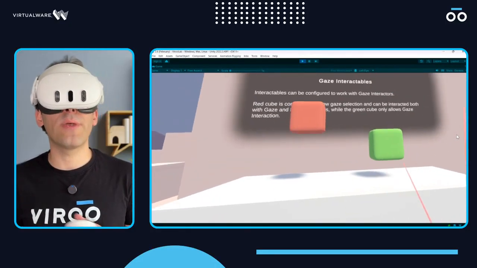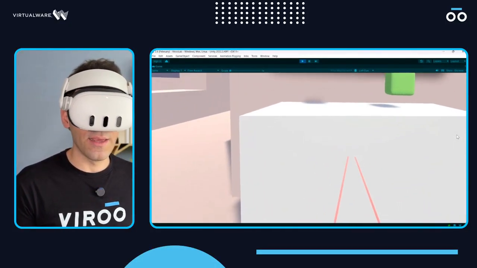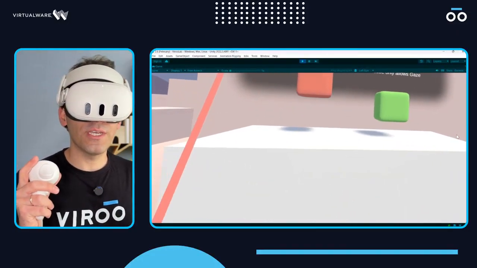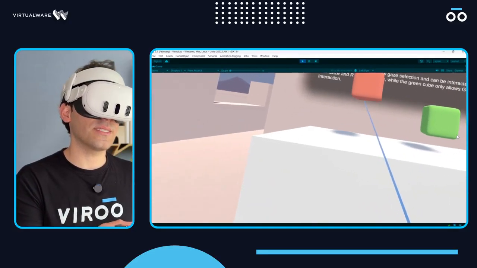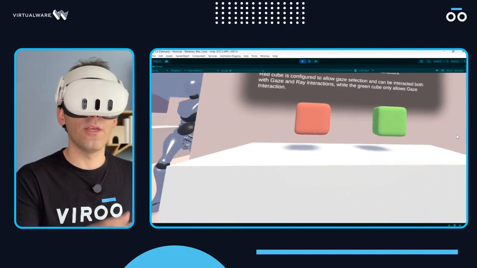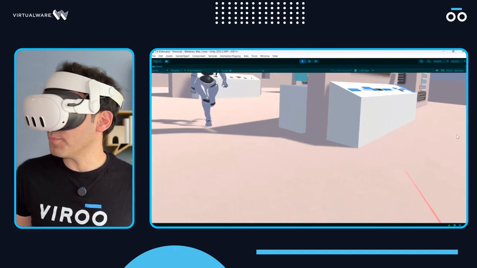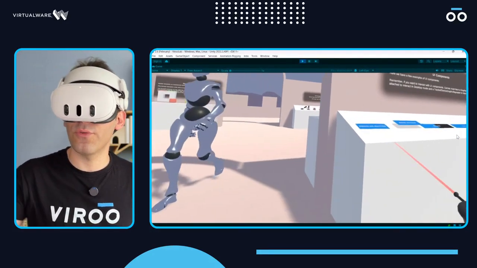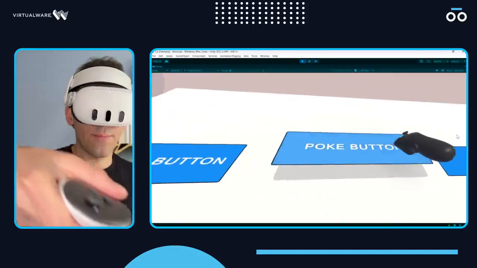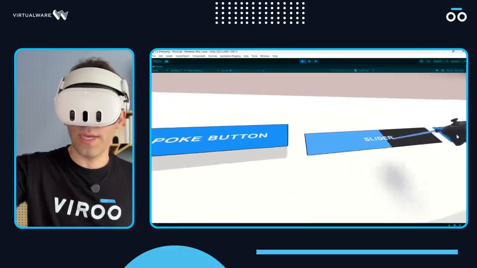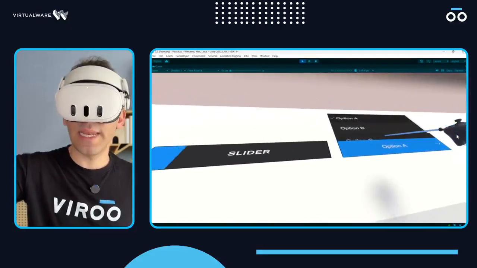I don't have eye tracking here, but if you have a headset with eye tracking, you can just look at the green box and the green box will move at the same time. This is just gazing with my controller, but we can support eye tracking as well. We have different interfaces here, like a regular button, a poke button that you can just poke, a slider. You can select from a list.